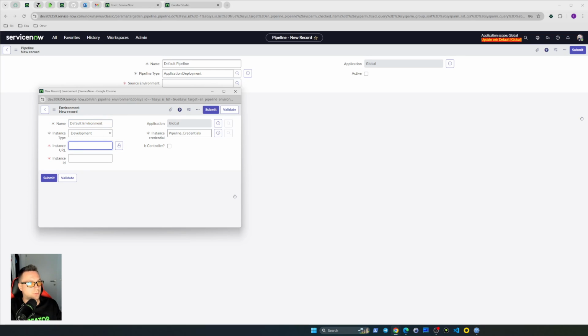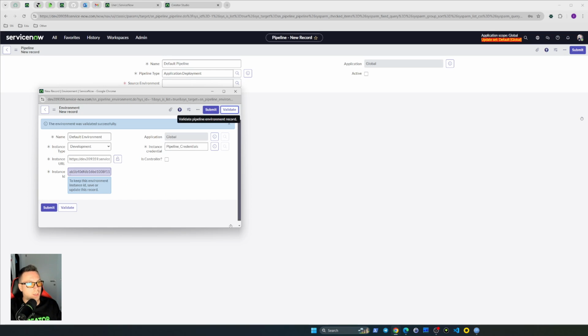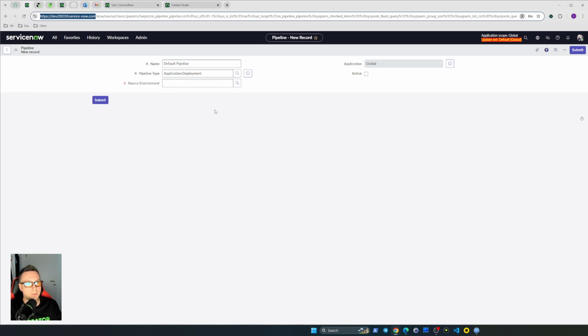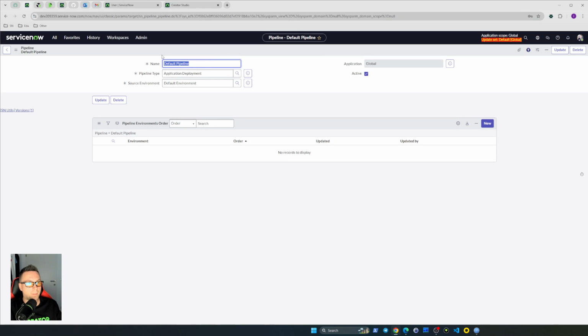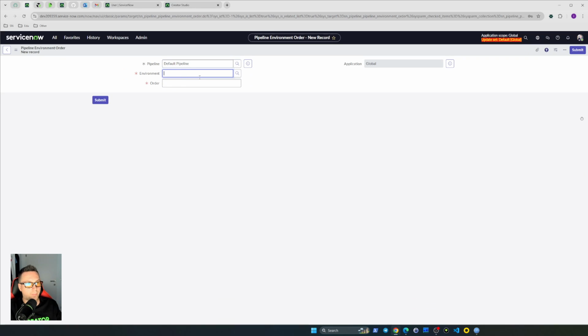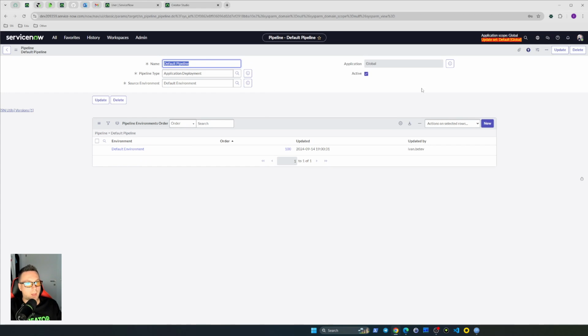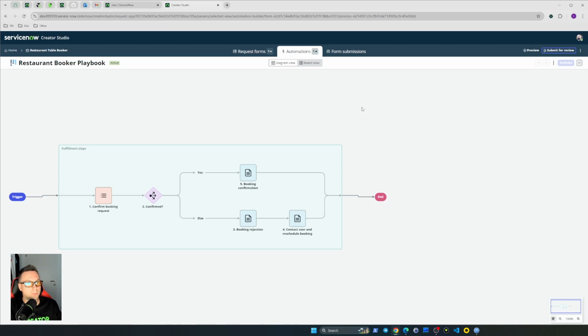Instance URL, I presume we need to use this. And now we need to validate. As soon as you validate, the instance ID will be generated automatically. Now submit. And now let's activate our pipeline. Then we also need to associate the pipeline with the pipeline environment. And I think now we are good to go. Let's check it.